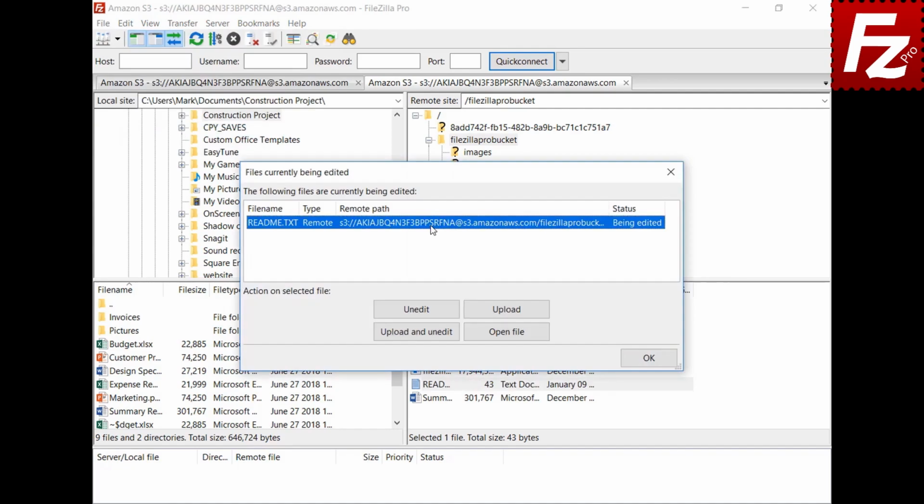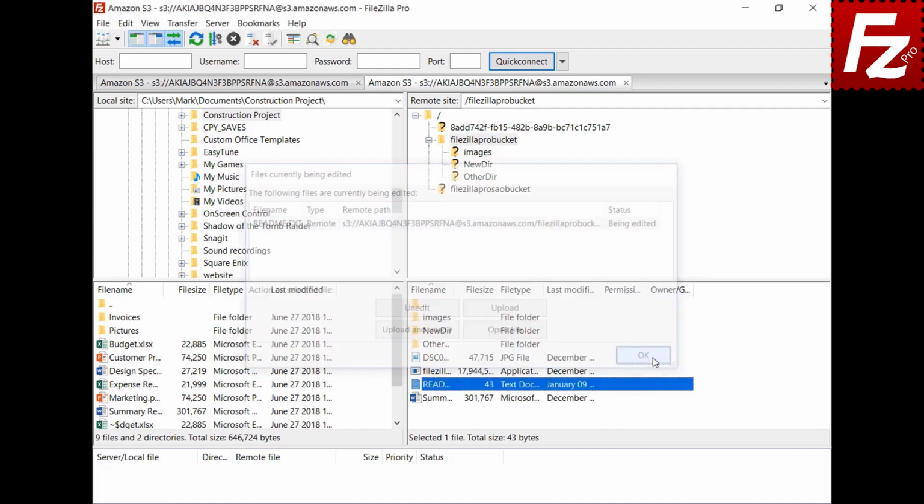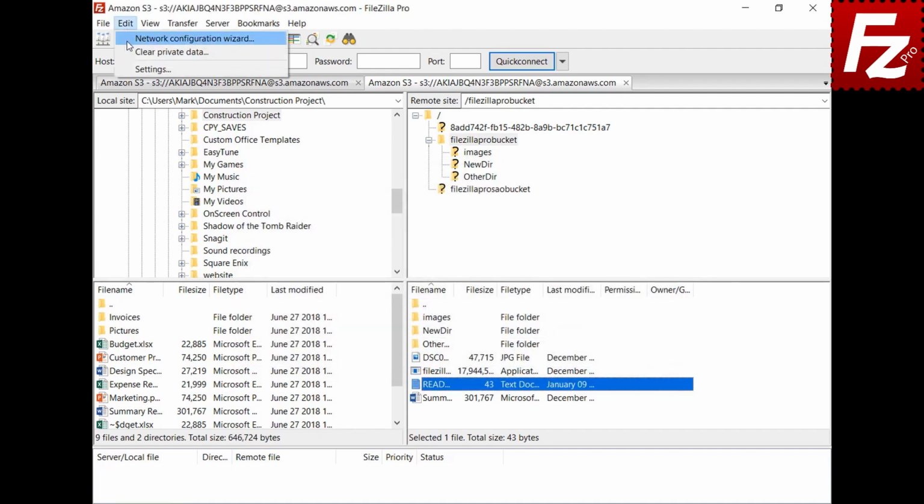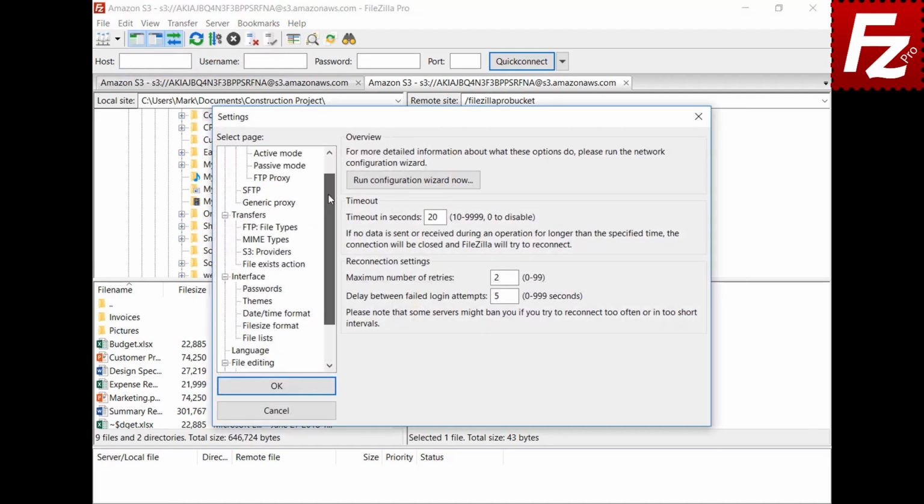With this option, you see the files FileZilla tracks as currently being edited and can choose to stop tracking the file, or replace the file on the server with the edited local file and keep tracking the file, or to stop tracking the local edited file and upload it to the server as it is, or to reopen the file. To change the file editing behavior, see the file editing options.